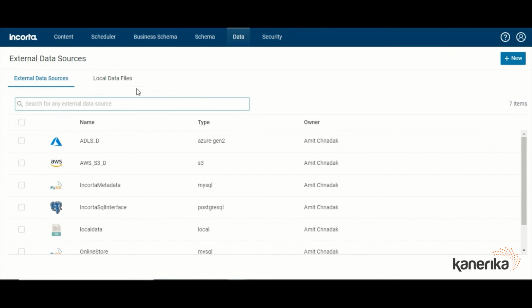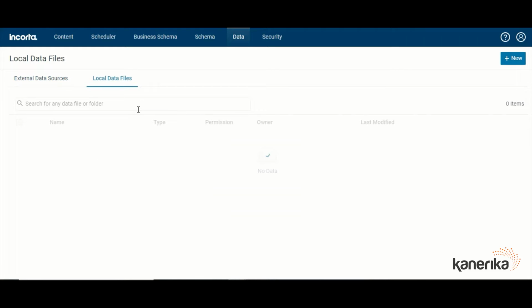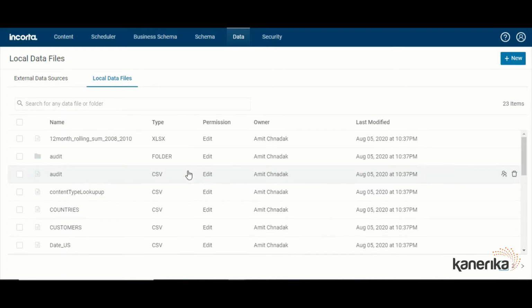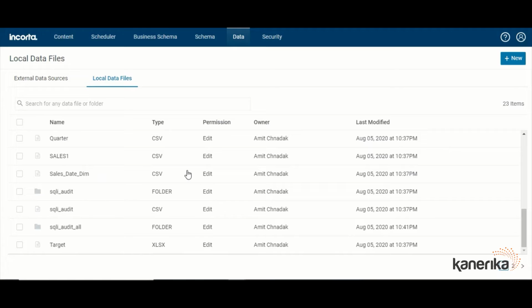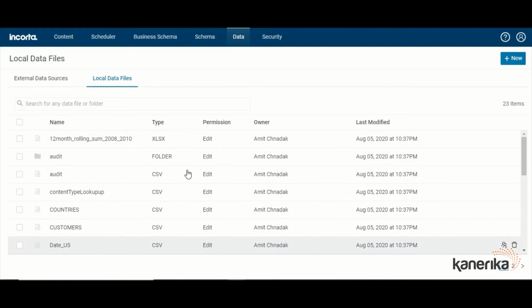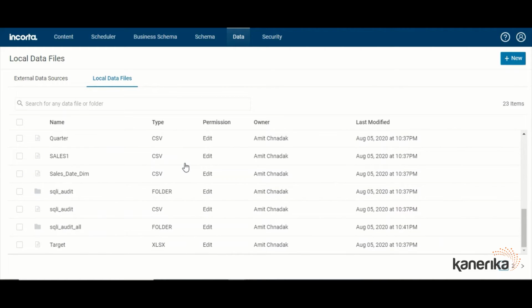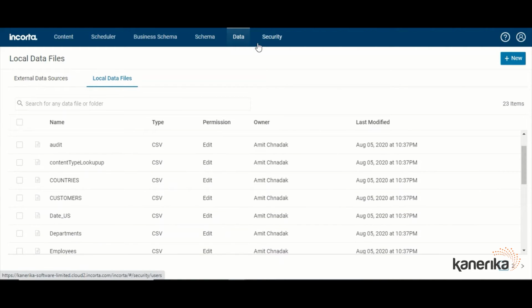Incorta provides you data which you can use for your demo purpose, or you can learn Incorta using it. Incorta has pretty good documentation and videos from where you can go ahead and learn each and every feature. So what we can do here is I'll show you the various tabs.